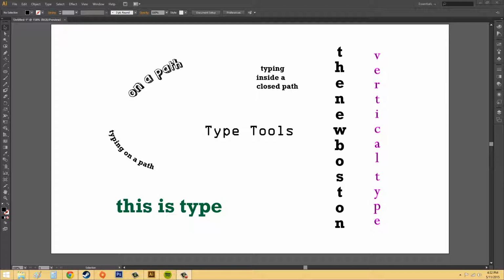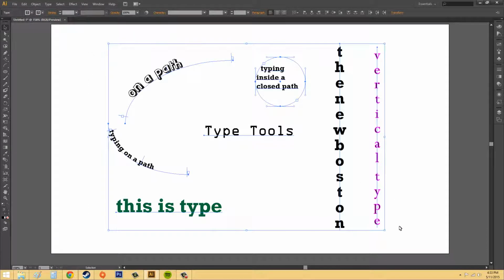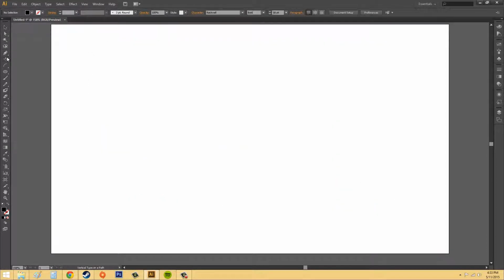In this tutorial we're going to go a little bit further into our typing tools. I'm going to give you a couple of pointers and tips about using some of the different tools. So I'm just going to delete out some of the stuff that we had and start new. The first one I want to start with is the regular type tool.